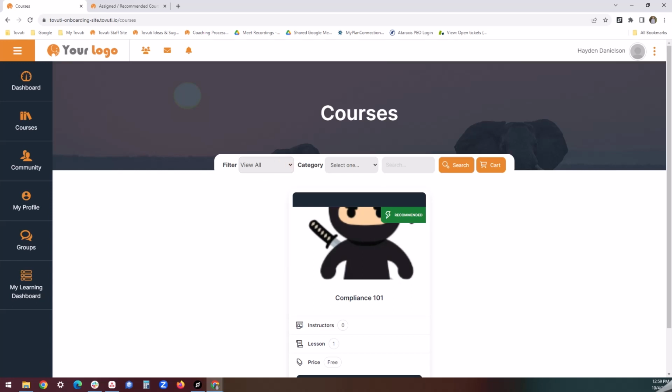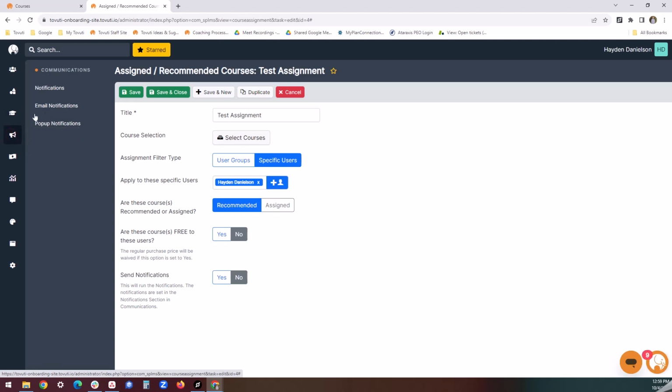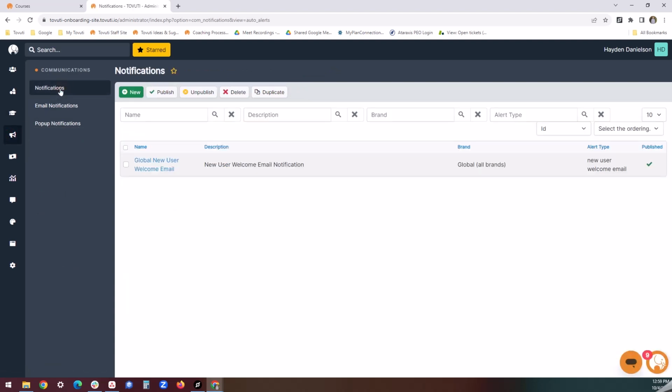So now that we have reviewed how to create assignments, let's talk about notifications and some of the best options to use for your assignments or recommendations. We'll want to head to communications and notifications here on the back end of your platform. Then we'll go ahead and click that green New button.